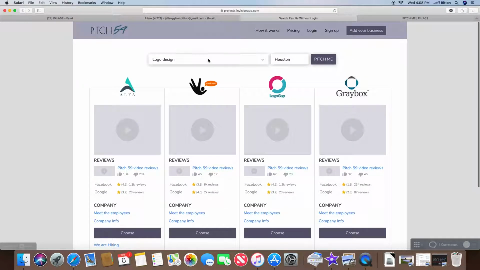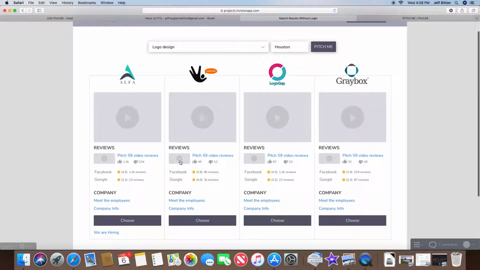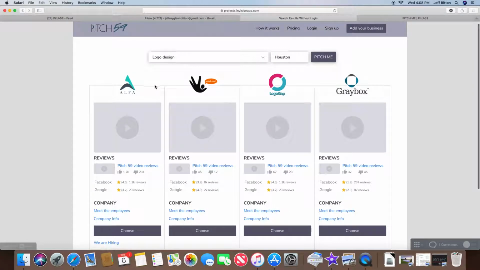When they type in a service, they're going to get 4 different companies that show up right off the bat, and there's going to be an arrow on each side so the customer will be able to scroll through and see more companies, however many companies are inside each industry. This is called the carousel page or the Pitch Me page.